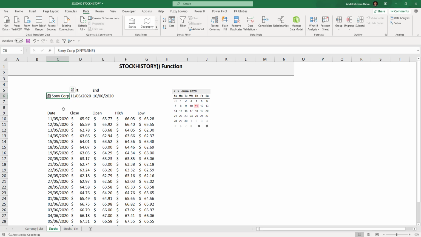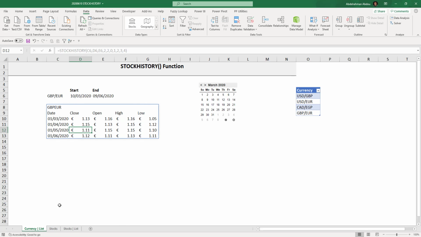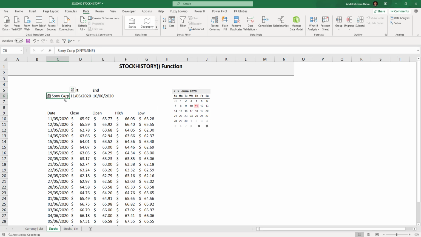However, you cannot have a list of stocks, just like we created a list here for currencies. You cannot do that if you have a stock data type. You cannot have a list of items having this stock data type. So that's the downside to it, that you will not have a list. The upside is that you can search for companies if you do not know exactly what their stock symbol is.